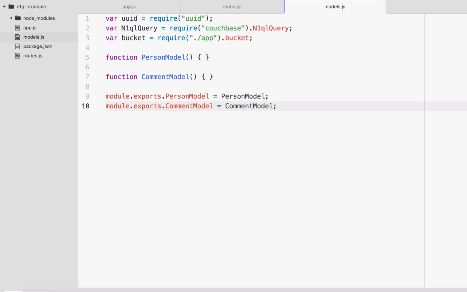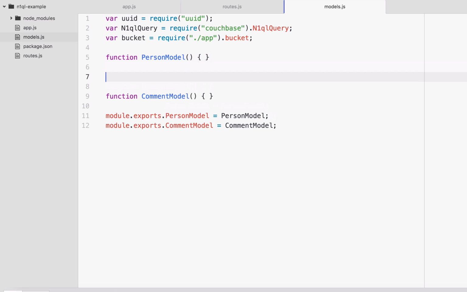All right, so at this point we can start filling in these models based on what our endpoints are expecting. First off, let's start with the N1QL query. This is going to be the foundation of what this example is about, to show, hey, this is an easy way to query for data in Couchbase. This is one of many ways to query for data, actually.